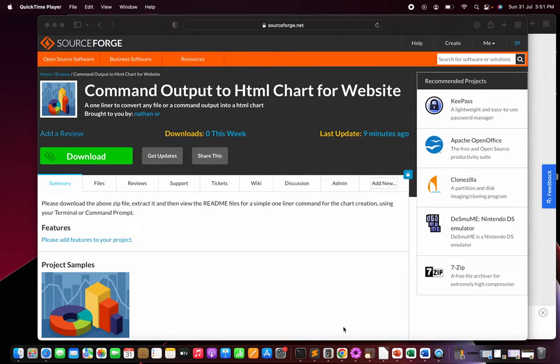Welcome to my new project presentation called Command Output to a HTML Chart for Websites. This is a simple one-liner to convert any file or command outputs into a HTML chart.